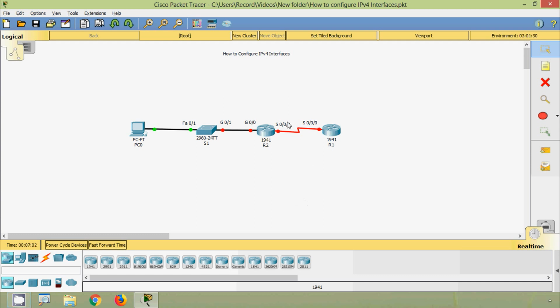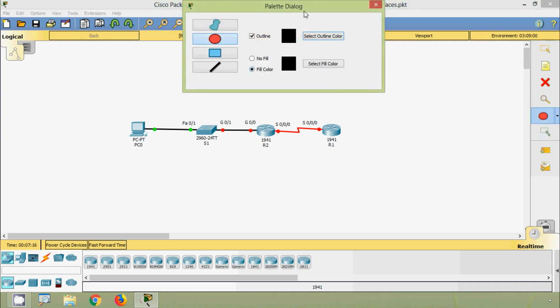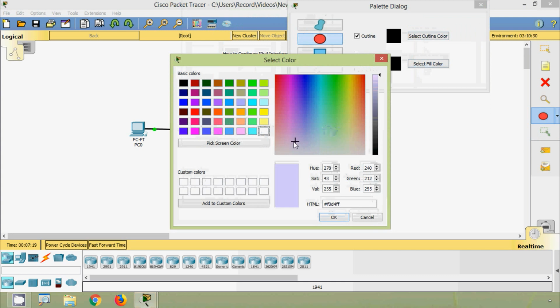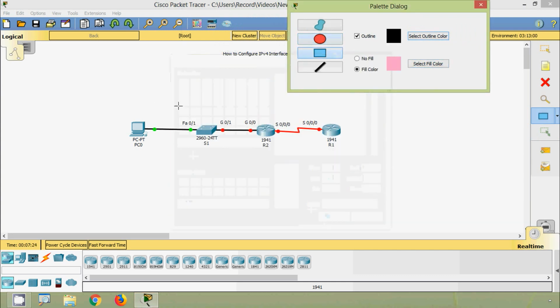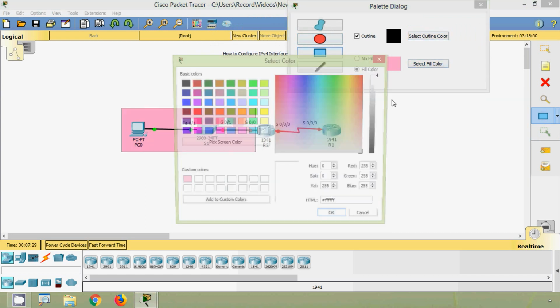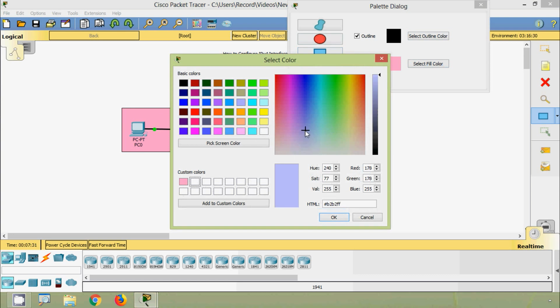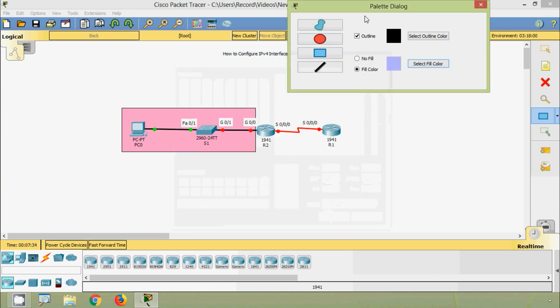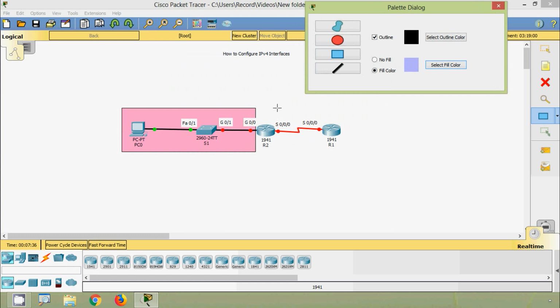If we consider this topology, we can see a total of two networks. We will highlight those networks and plan a network address for them. Here we can see one network. Here we can see the second network.